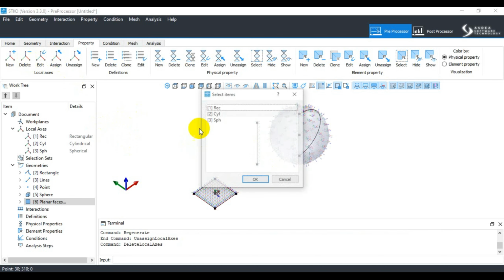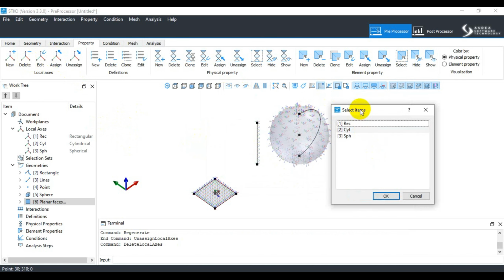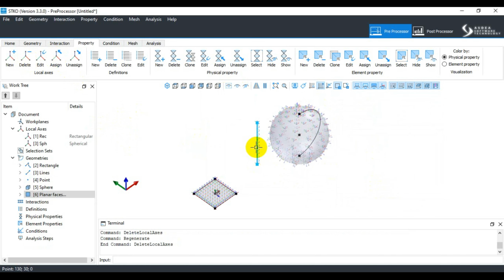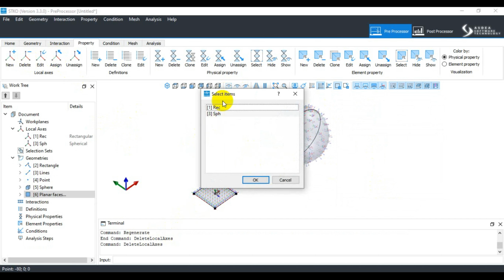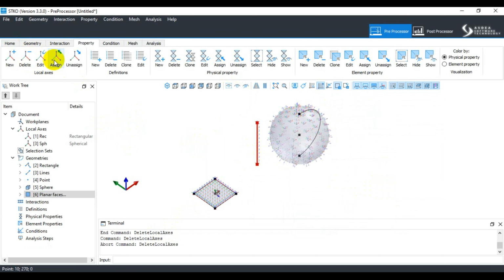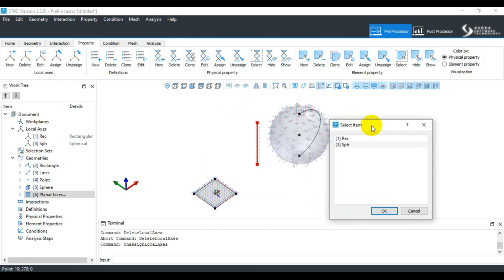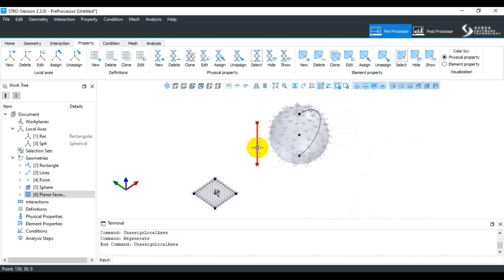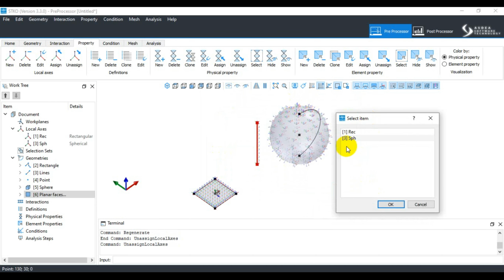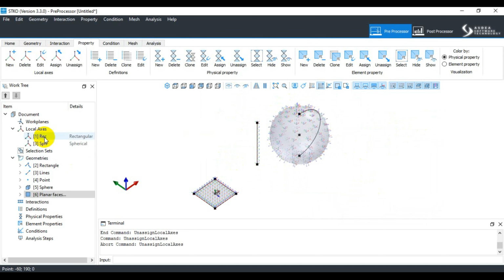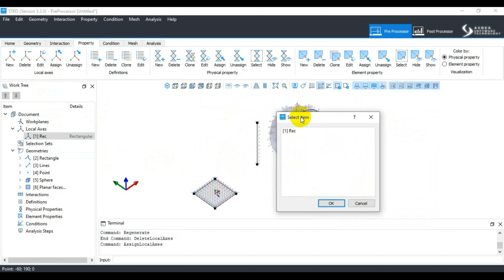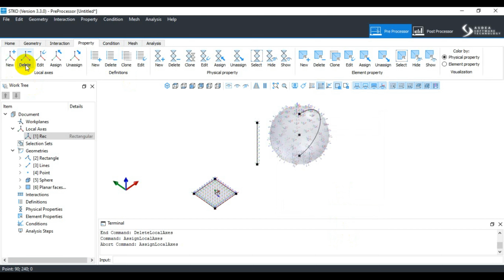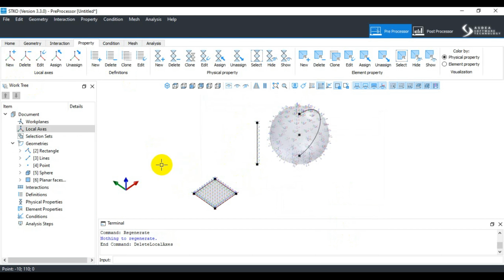So let's say I want to delete the cylindrical local axis from this one and press enter. Then, sorry, not here. I want to unassign the rectangular local axis from this. Then we can see here that those are unassigned. So let's say I want to remove this one, right? Only one local axis is remaining, that is the rectangular local axis. And if I want to delete this one as well, I can delete it from this region properly.